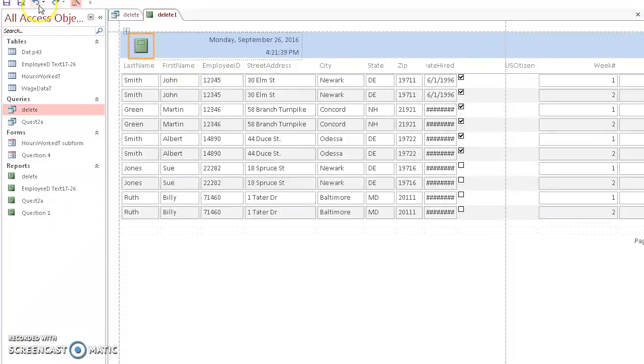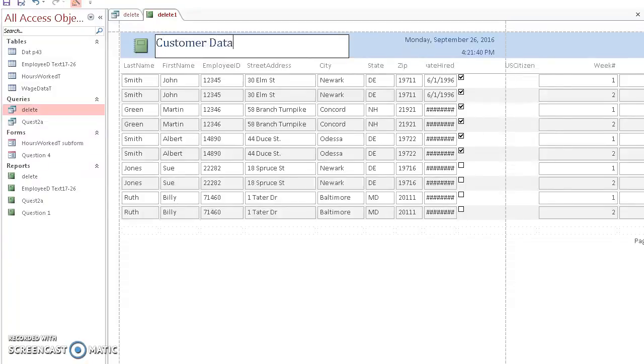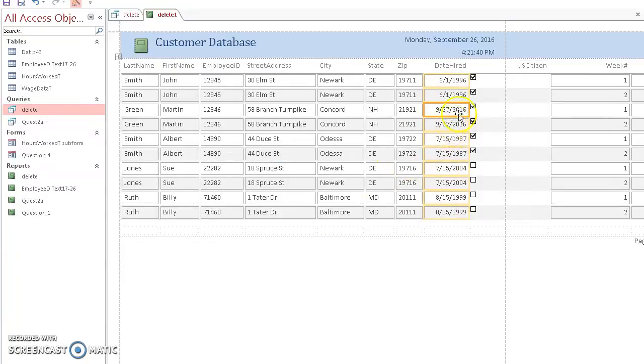Let me go back and do that. Okay. Rather than call it delete, we want to call it customer database. So we've got most of the components here, of course. This field is just too large or it's too small for the data. And we can organize that any way we want.